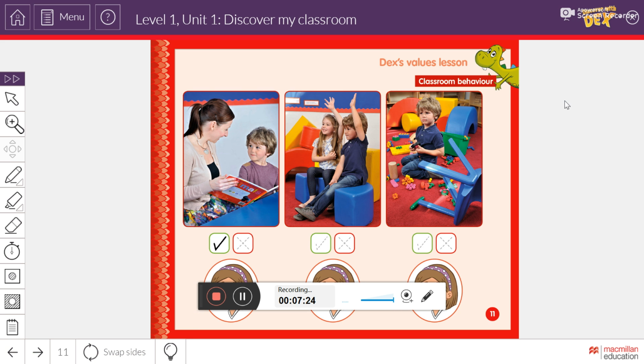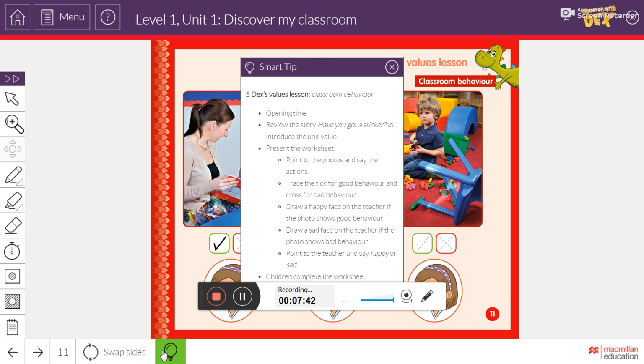Let's continue. The next lesson, you have the Dex Values lesson. This series gives great importance to the values because we would like the learners to work on values within the book as well. For example, in Unit 1, the first one is classroom behavior. If you have a look at the light bulb icon, again, it's going to give you a lesson plan.